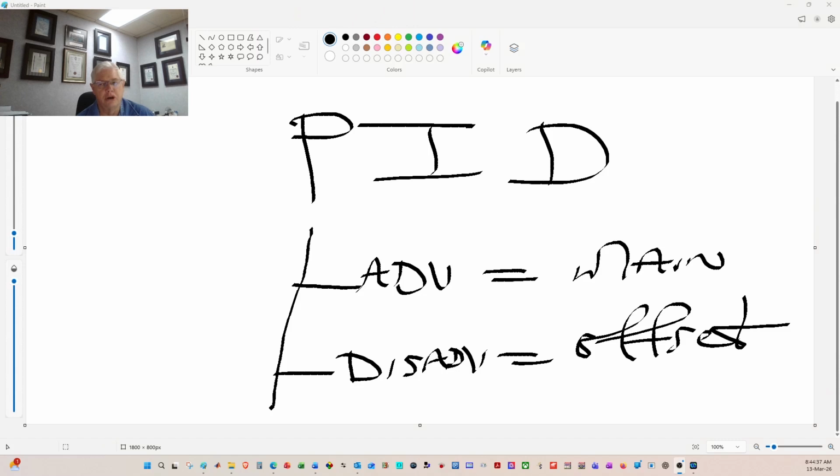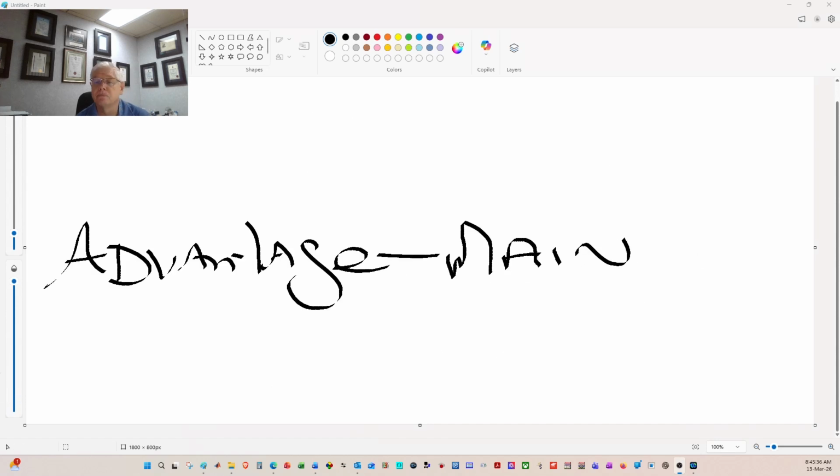In a three-term controller, there are three settings, P, I, and D. Today I'm going to focus on the P part. The advantage is that it is the main form of control, and the disadvantage is that it gives an offset.